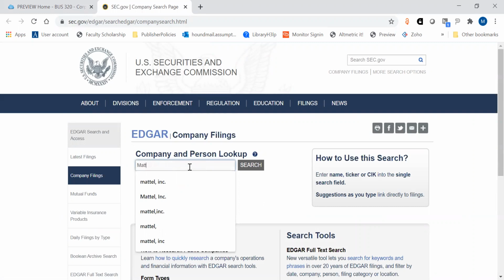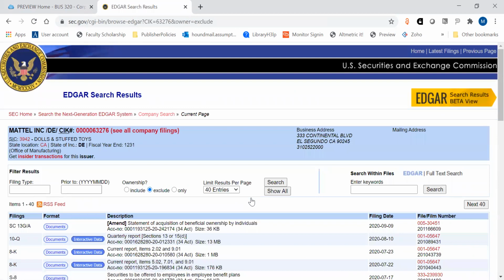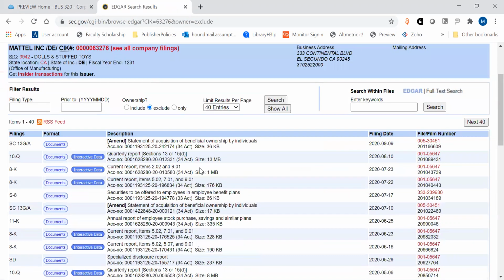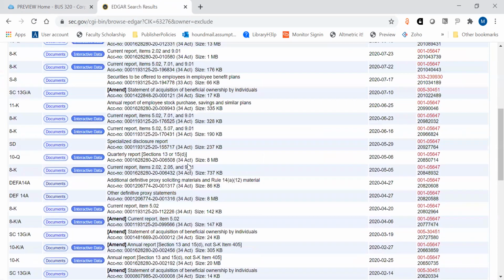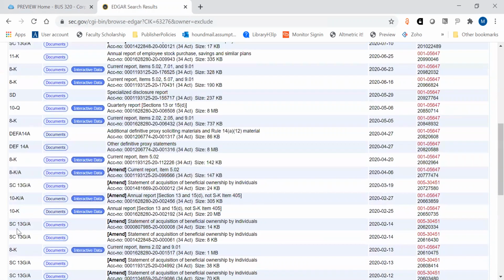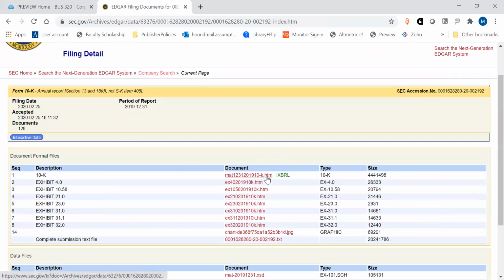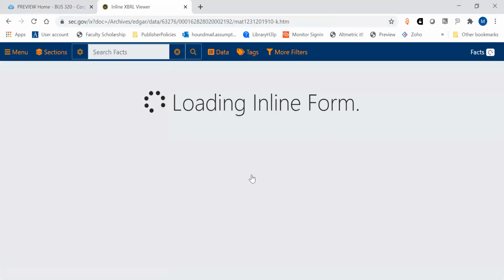Begin by searching your company name. Filings are provided in chronological order. The annual reports are coded as 10-K, and the proxy statements are coded as a DEFA 14A. There is a documents link for each filing and an HTML file, which will allow you to easily view each document online.